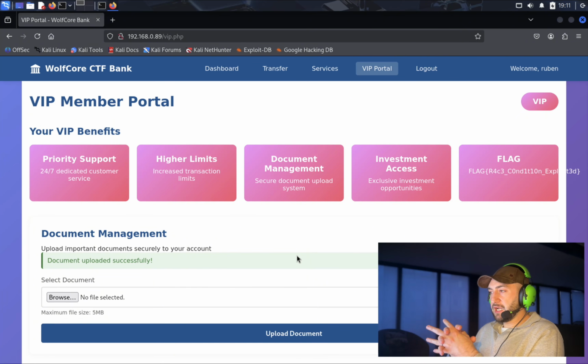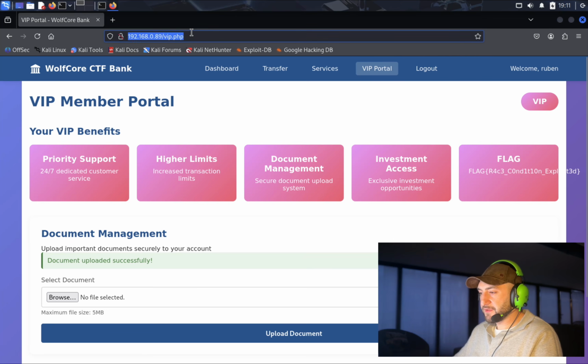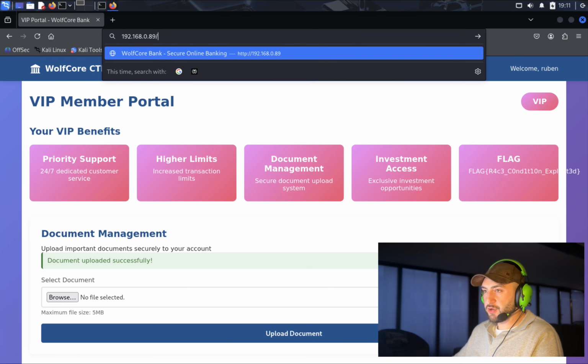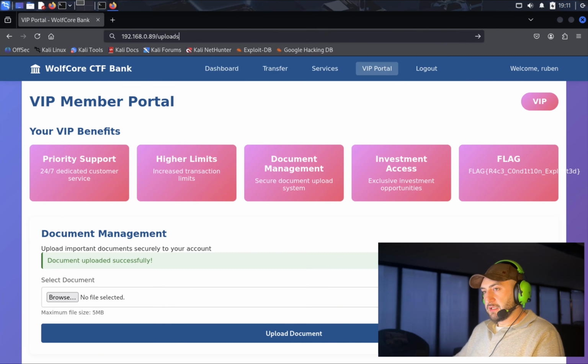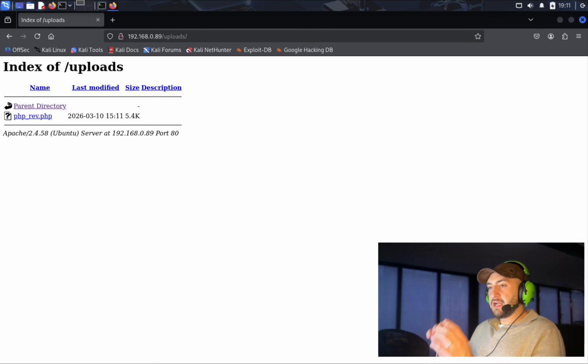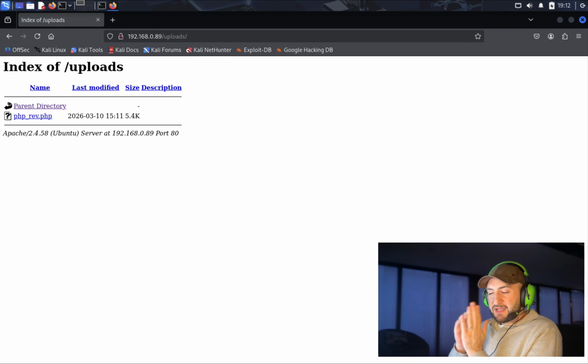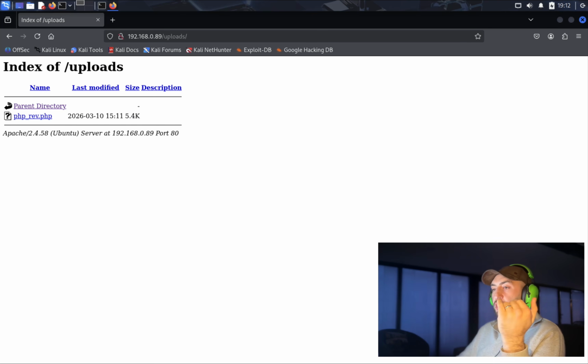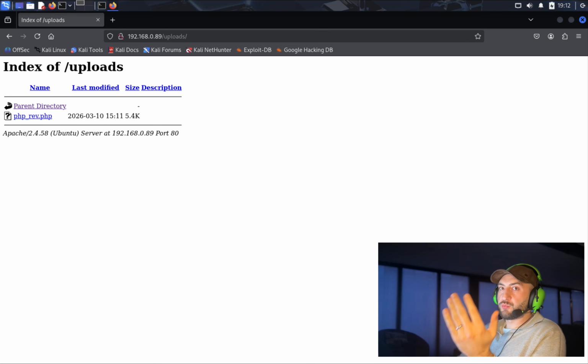Usually we use Dirbuster or Gobuster. For what I'm trying to do right now, it would take us too long to find it, so I already know that the section it lands on is uploads. If the file lands in a web accessible folder and PHP execution is allowed here, triggering that uploaded file gives us code execution on the server as the web browser.